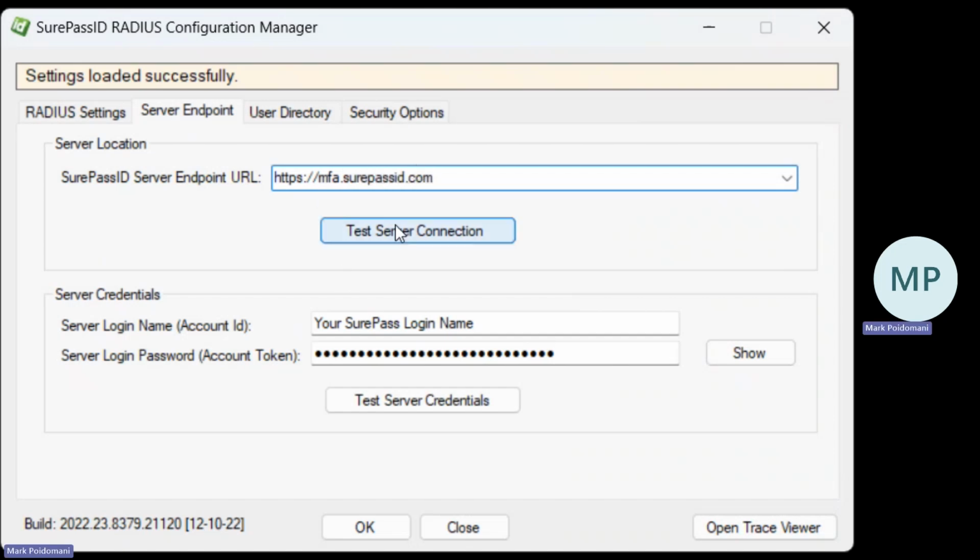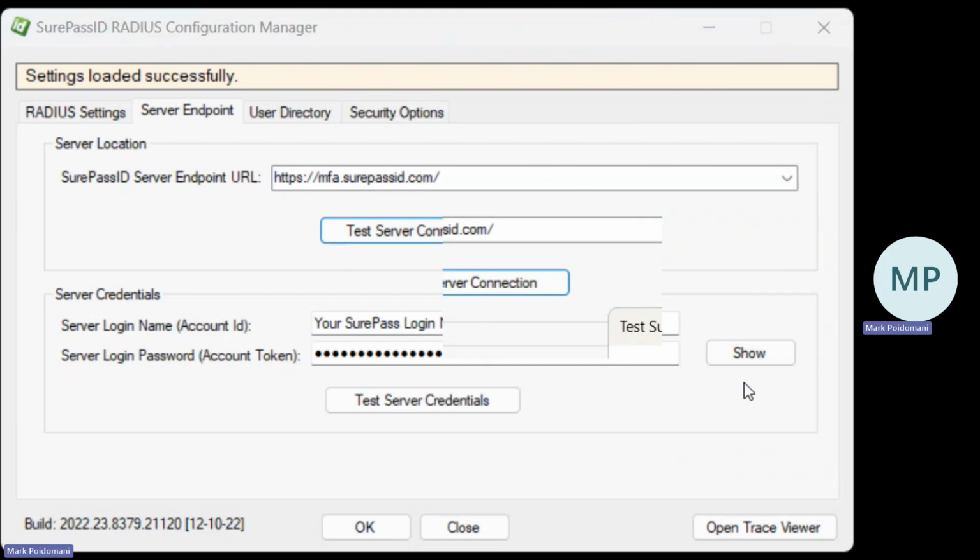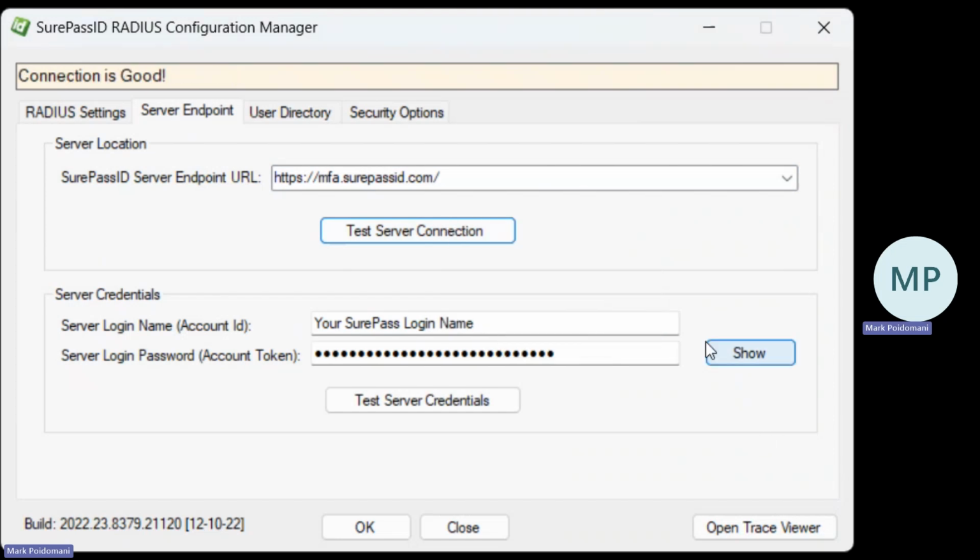So if I went to this endpoint and I did test server connection, it tells me that I can get to the server. The point of this is to make sure that, A, you can get to the MFA server, and 2, there's no firewall or any other type of networking issues between the Radius server and the MFA server.